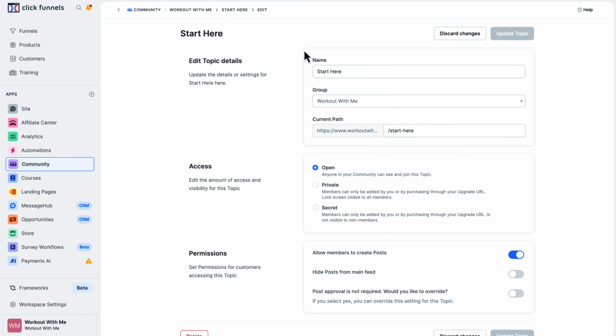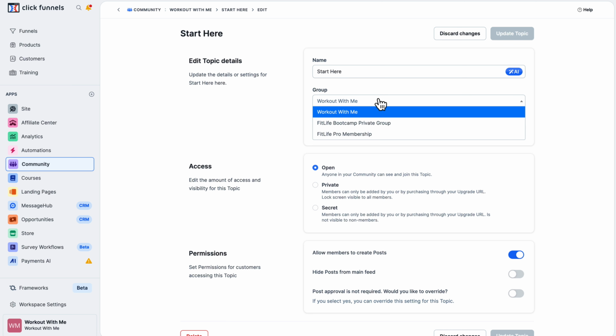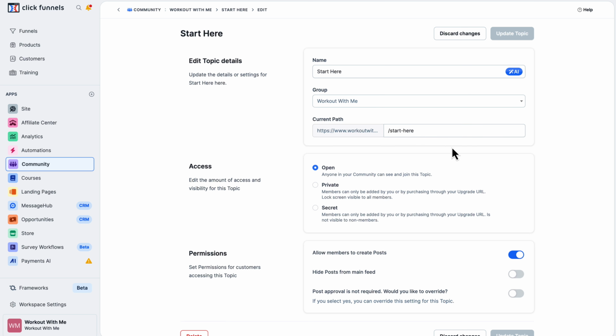Similar to groups, we have a location to add a name. However, there is not a location for a description. Here you can select which group you would like this topic to be in, and also move it to a different group if you would like to as well. And below you have the option to set your own path for each topic as well. Then you have access, which is just how it is in groups. You can choose to set it to open, where anyone in your community can see the topic.